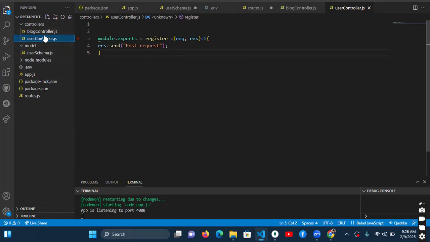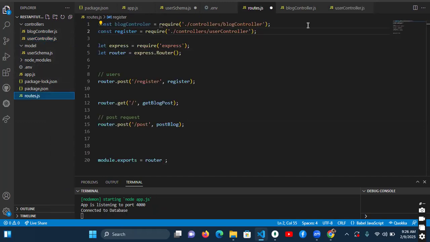So that is it. We have the user controller being brought in here. Down on our string, it is exported to user controller. Then we're making use of the register. Once I go to my Postman, I'm going to quickly test this.